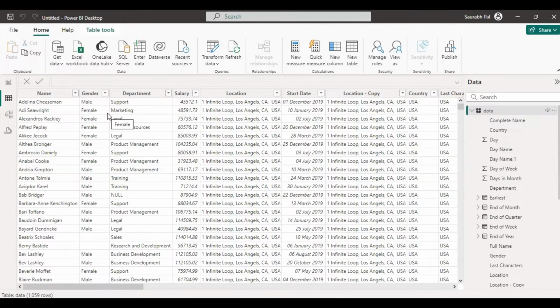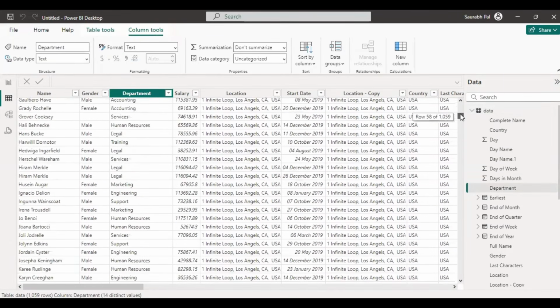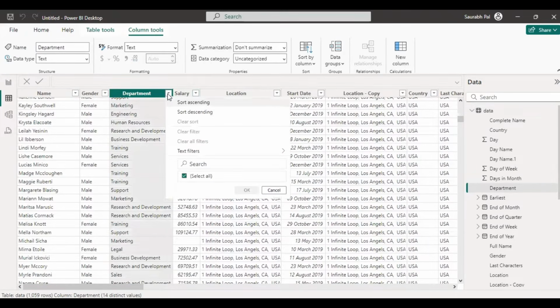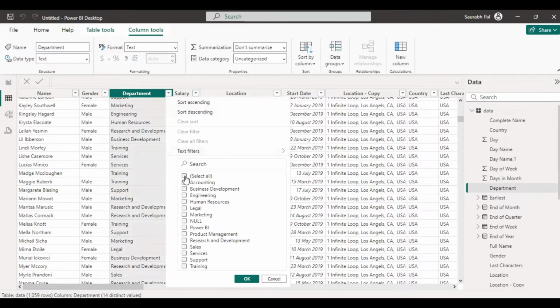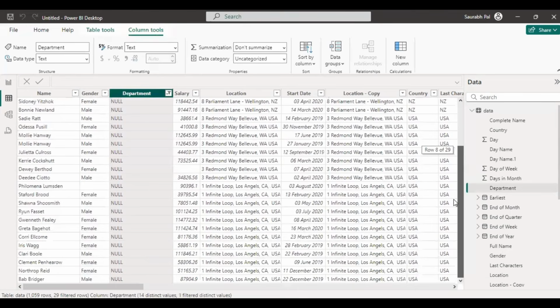It depends. Let's look at this department column next. If you see here, some values are null. If you scroll down, you will find many rows which are null. How to know, the easiest way? Click on this, you have a filter. You just click on null and you will get all the null values. So many are there, right?